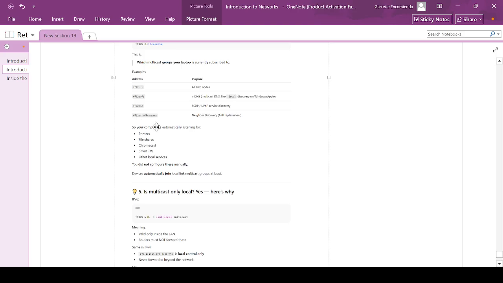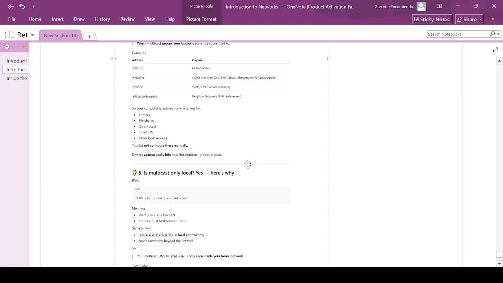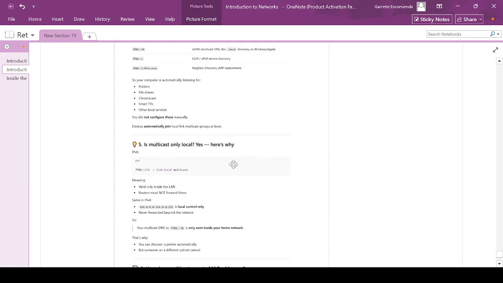Examples: FF02::1:FFxx:xxxx is for neighbor discovery, the ARP replacement. So your computer is automatically listening for printers, file sharers, Chromecast, smart TVs, and other local services. You did not configure this manually. Devices automatically join local link multicast groups at boot.